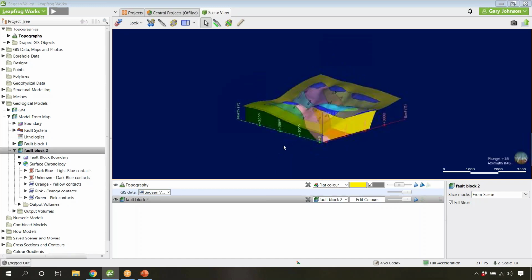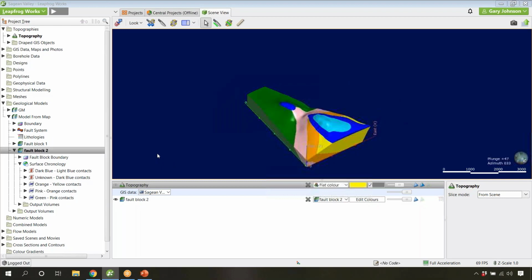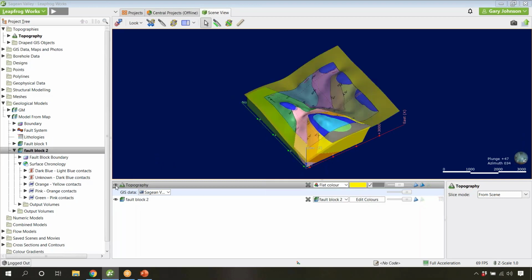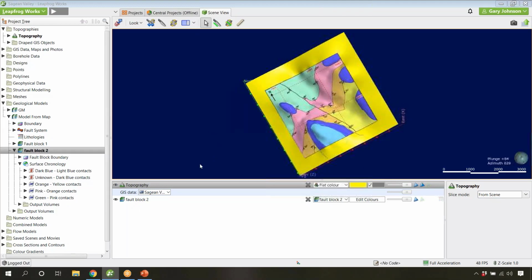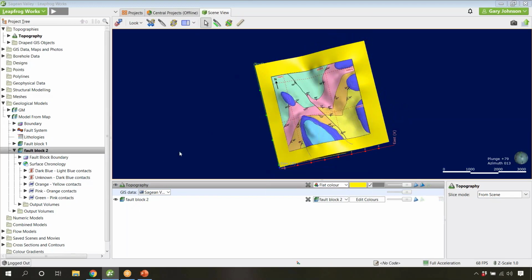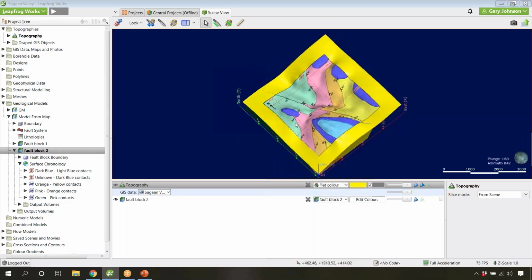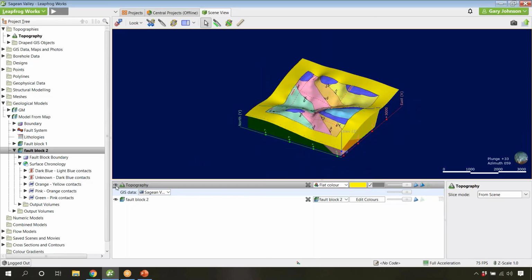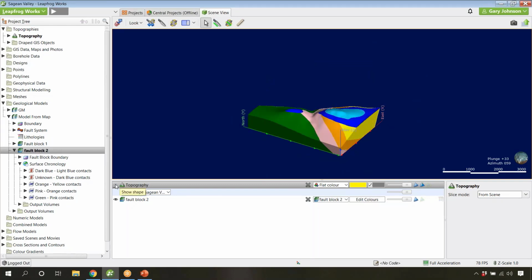You can now see that we have actually built volumes. If I turn the topography off, you can see our second fault block has been created. If I turn the topography back on, you can see that this aligns very well with our geologic map. If I reorient it for a side perspective, and turn the topography off again using the little eye icon, you can see that these correspond very well.